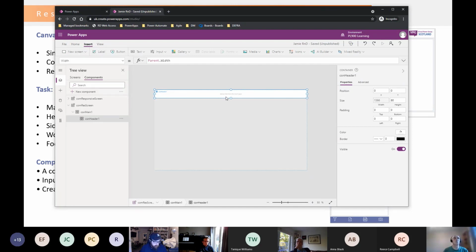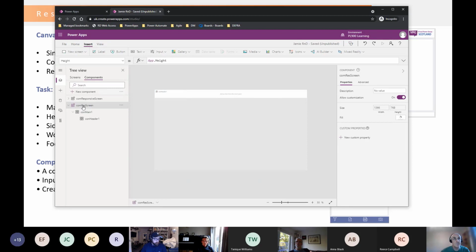But this is where we start to use the input properties of components now. It'd be nice if the height of the header could be adjusted by the user when they drop it into a screen. So let's click on the whole component actually. So we go to the breadcrumb trail here. We select the whole. No, let's do it. Sorry, let's do it from the tree view. I'm going to select the whole component. So we've got the component selected now.